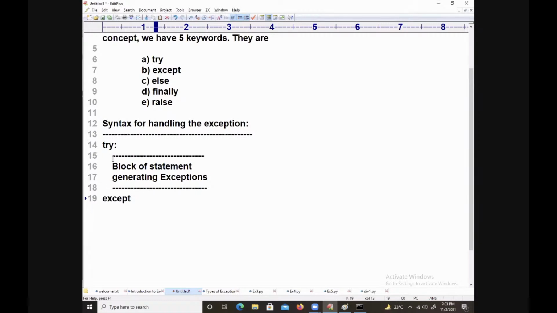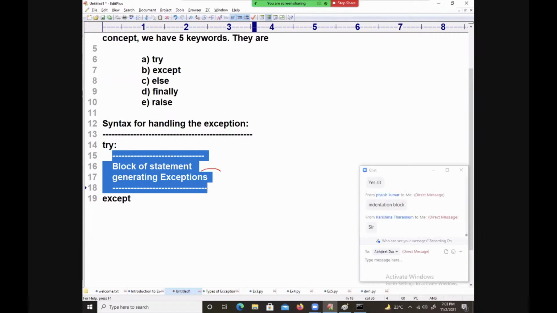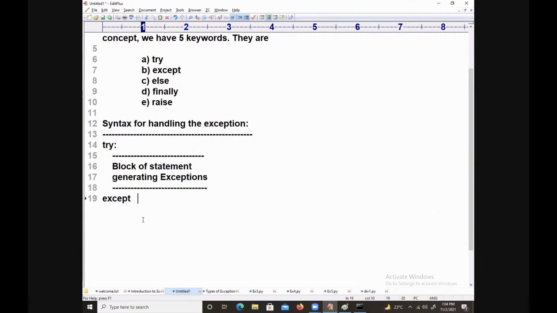Okay. Now come on to the point of it. Whatever the exceptions are there inside the try block, if any exception occurs in the try block, simply the PVM will come out of the try block and look for the first except block. In the except block, do you know what I am writing? Exception class name.